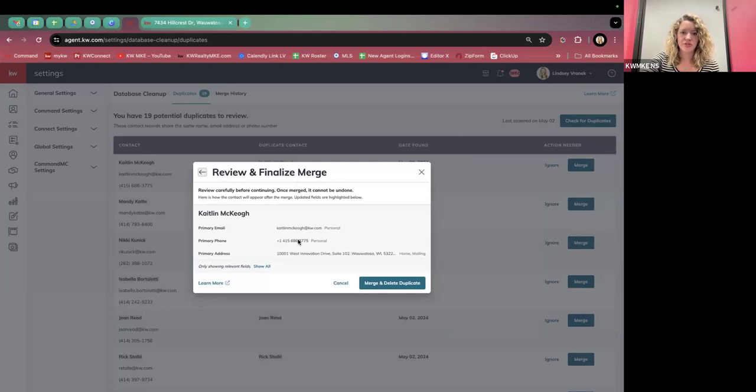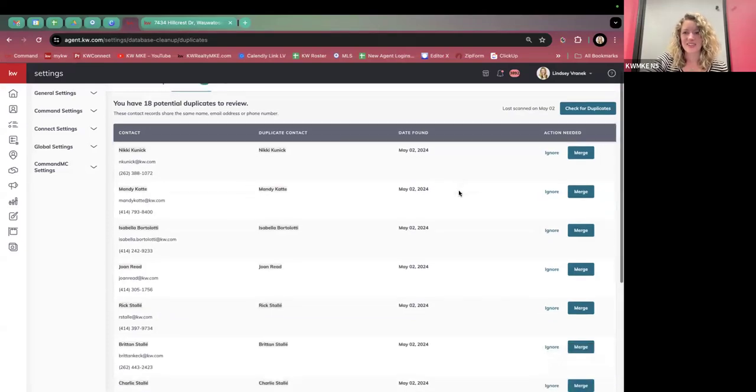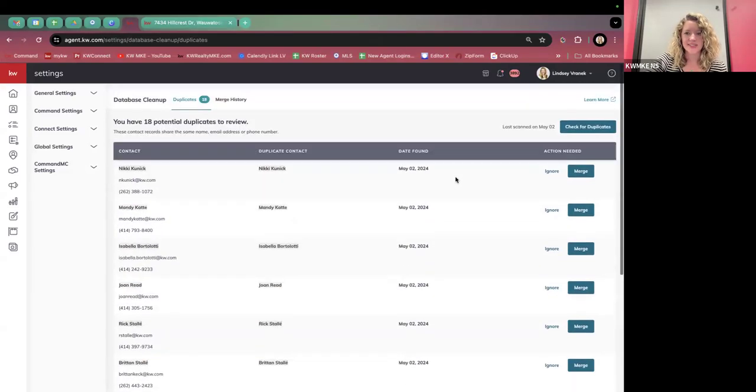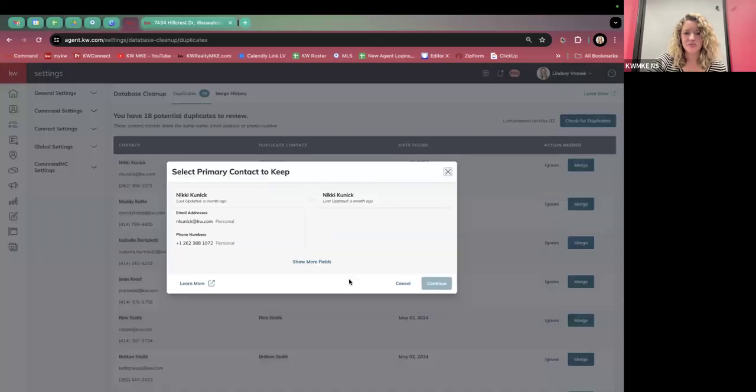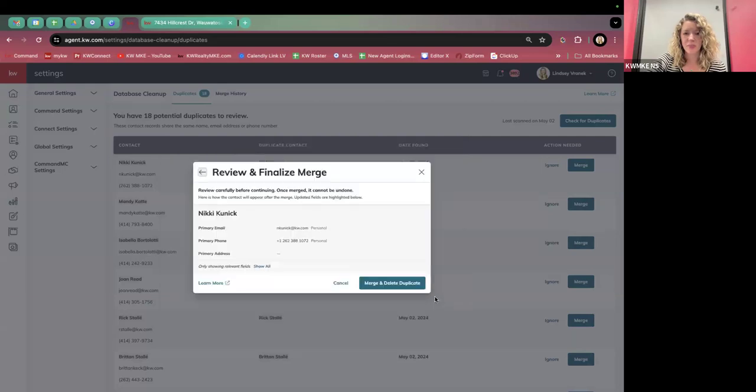It's going to make me review and finalize the merge. And I'm going to click again, merge and delete the duplicate, sorry. All right, so I can do that with all of these here. So again, merge. I'm going to select that one to keep. And again, I can show more information, continue, and then merge and delete the duplicate.